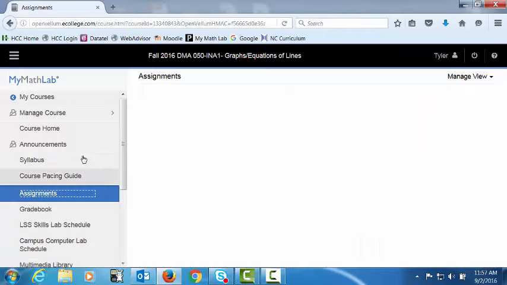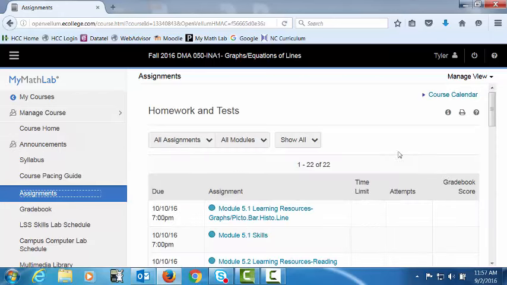If you click on assignments, all of your assignments will open up. Okay, so you'll have 4 weeks to complete all of these assignments. You can complete them via the course pacing guide, or you can complete them at your own pace. So that's up to you.